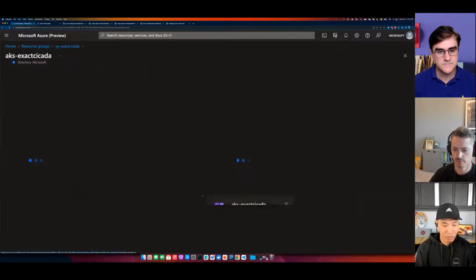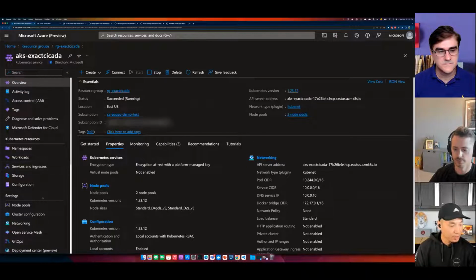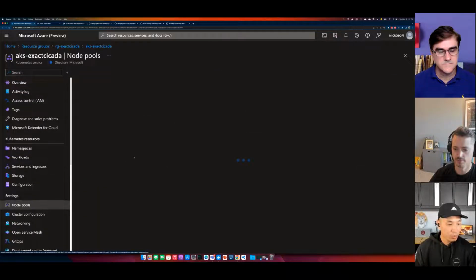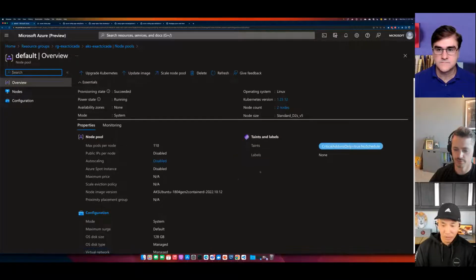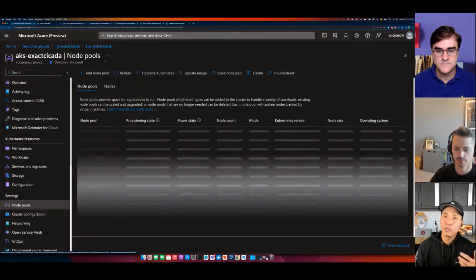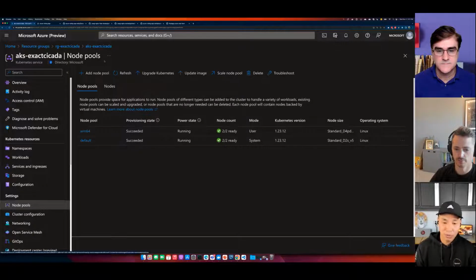So I'll go over to my Kubernetes cluster, to my node pool. And here is my system node pool. What I like to do, especially if I'm running system node pools and user node pools, is to taint the system node pool so that all it's going to run is your system pods and none of your workload pods. Kubernetes won't try to schedule your applications to that.